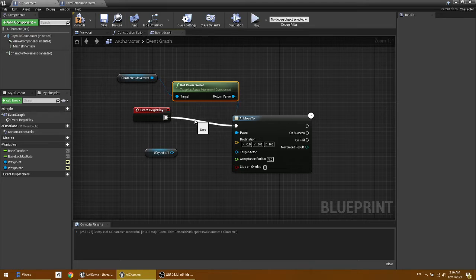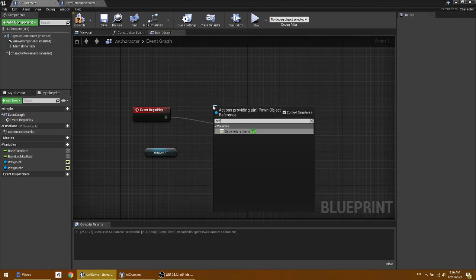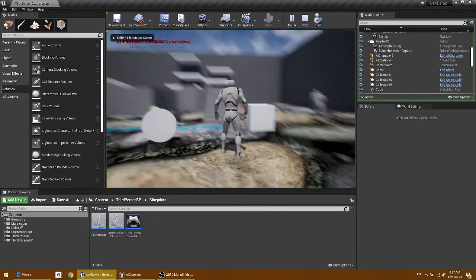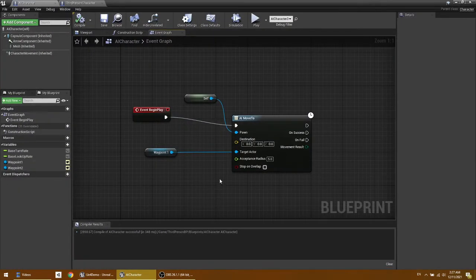Let's see. We could, yeah, we can even do, I think it does it automatically if you do just, I don't think it'll let me do self. Oh, it does. Okay. Get a reference to self. That's even cleaner. I don't like all of that extra clutter. So self is the pawn. We'll be moving that pawn to this waypoint. Great. So make sure this works fine. Yep, there he goes. Okay, so it works exactly the same way, except we get some additional features here.